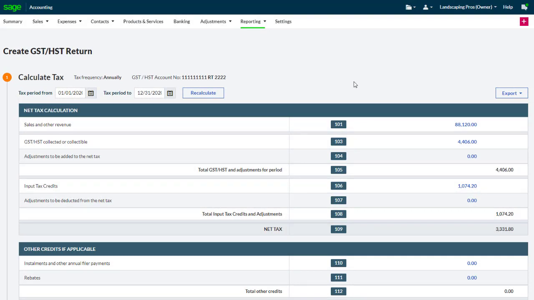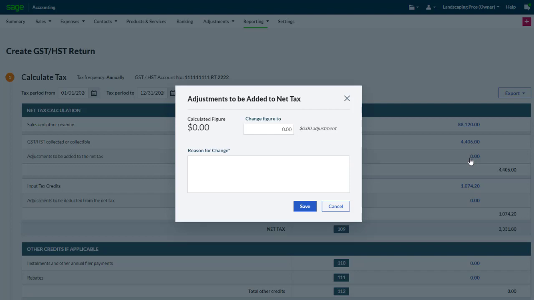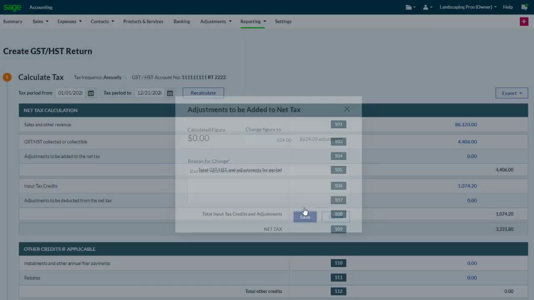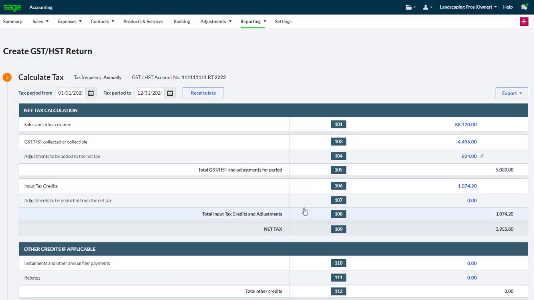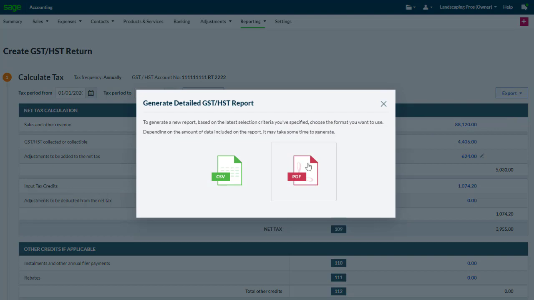In some cases, you may be advised to adjust the tax return's calculated values. If we haven't yet finalized the return, each of the calculated figures can be adjusted by selecting them directly in the return, entering the adjustment amount, and reason for the change. These adjustments can be viewed in the General Ledger Report, Audit Trail Report, and the Detailed Tax Return Report.